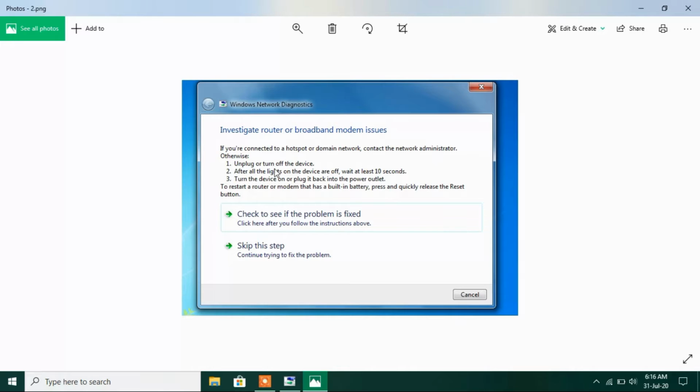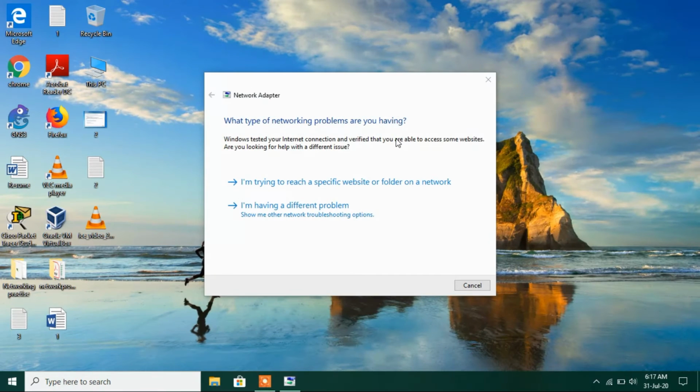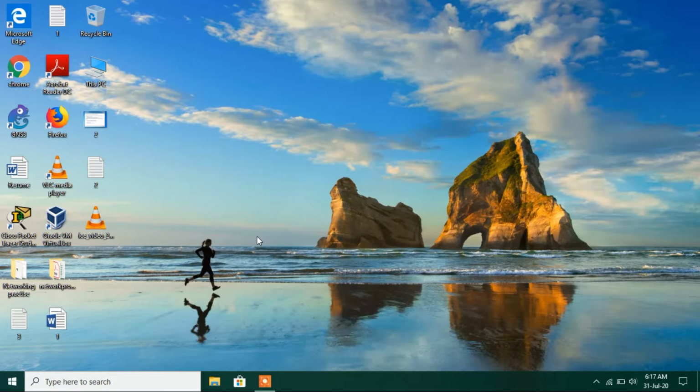It can display a message like this: unplug or turn off the device. After all the lights on the device are off, wait at least 10 seconds. So just follow the instructions that this troubleshooting tool suggests you to do. Right now it is saying that it has verified that it is able to access the websites and there is no issue, so I'll close this. So this was method number 1 to fix the Wi-Fi problem.